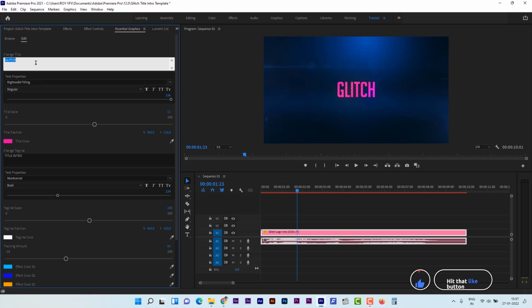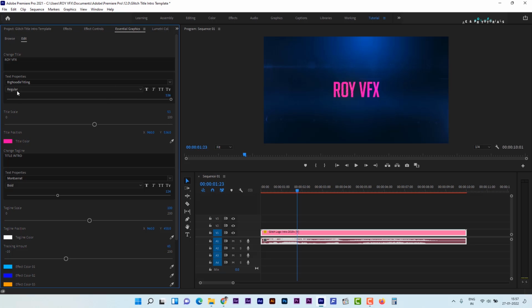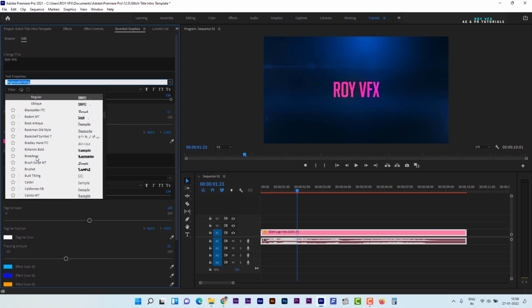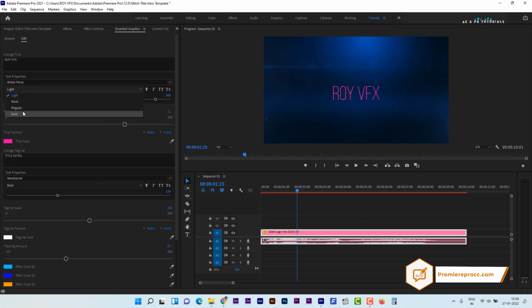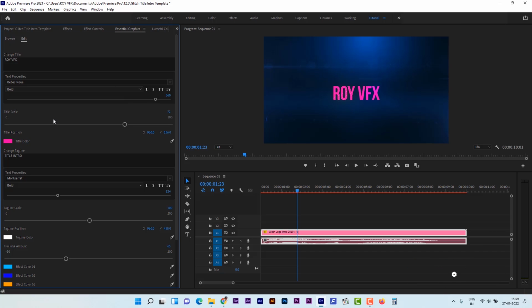Here in the Edit tab, you can change the title from here. Font can be changed from here. Here you can change the scale and position of the title text. Change title color from here.